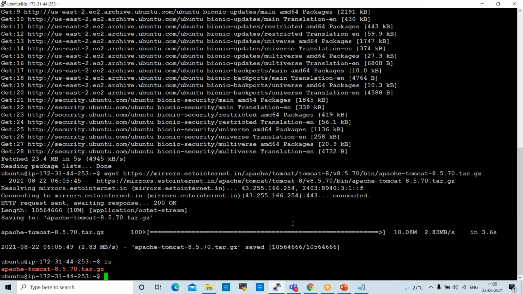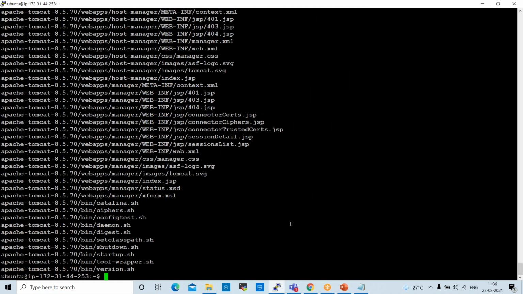So now, this is zip format, right? So binary format. So we have to untar this. So the command here is tar space hyphen xvzf and file name. Just a minute. So now it is untar. The file is untar now.